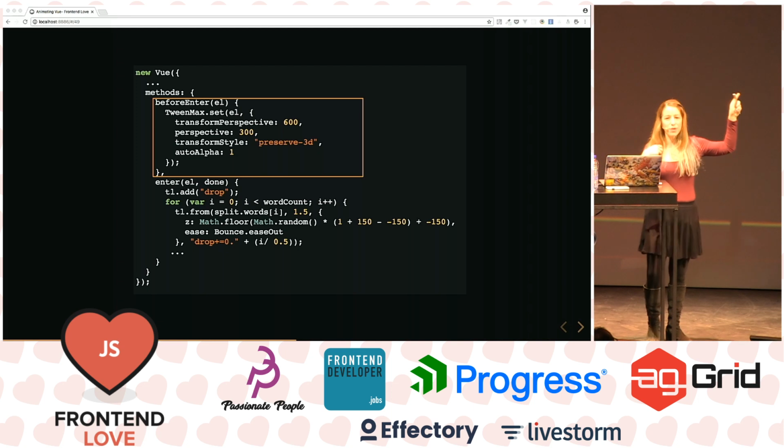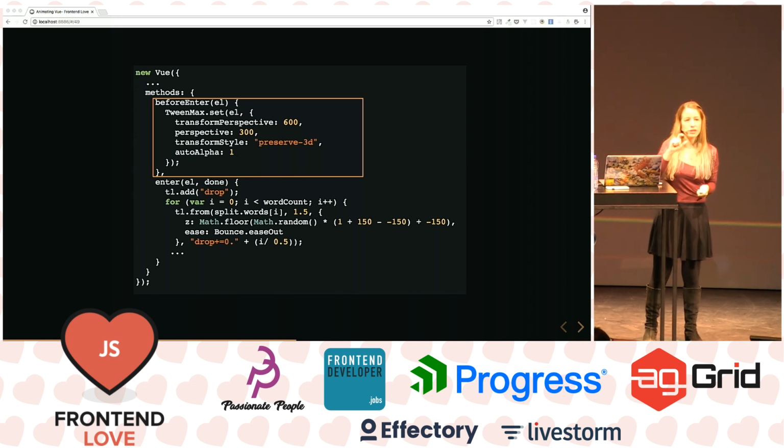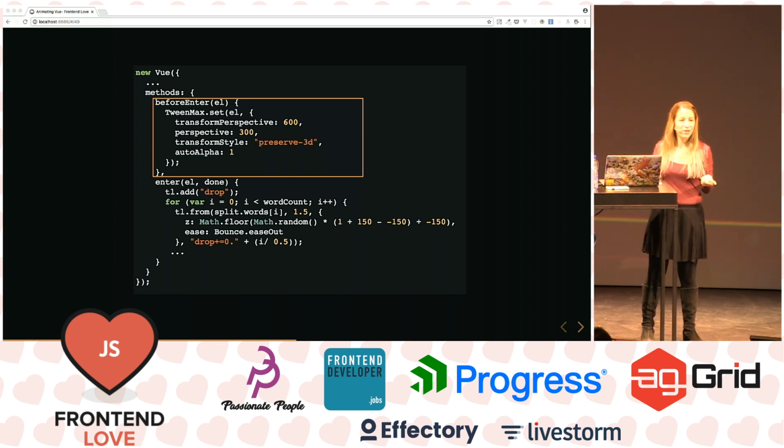Well, here's the thing about perspective kind of things. Perspective 3D and preserve 3D and stuff doesn't actually make the element look different until it's animating. So if you're working on a big team and someone doesn't know a lot about animation, they might come along and see your code and rip that out. We're developers, we love ripping out code. It's like, this is totally useless. Oh, the animation broke. I have no idea why.